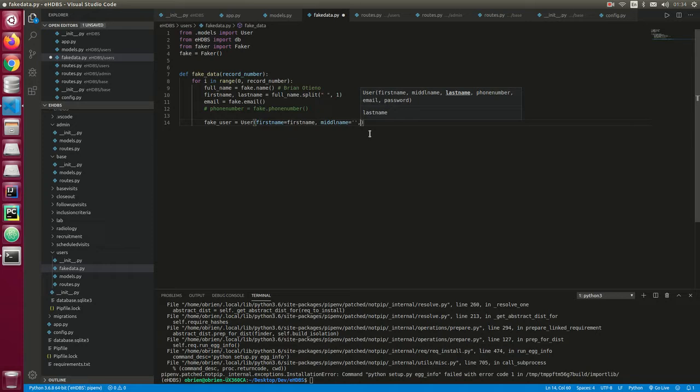Okay, last name is next, so we just do last name is equal to last name there. Then again we can handle phone number, so we can just do phone number is equal to, let's provide a null again. But still, guys, I already feel that we have to obey our PEP 8 once more.